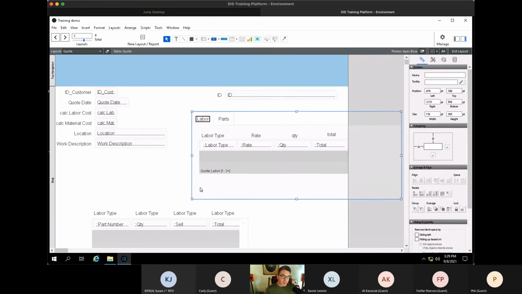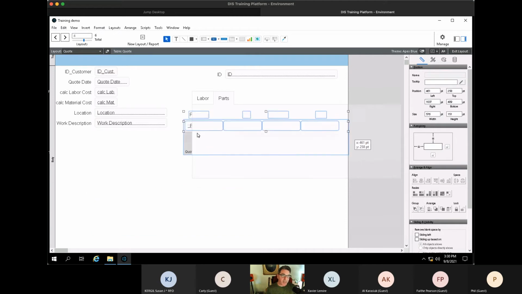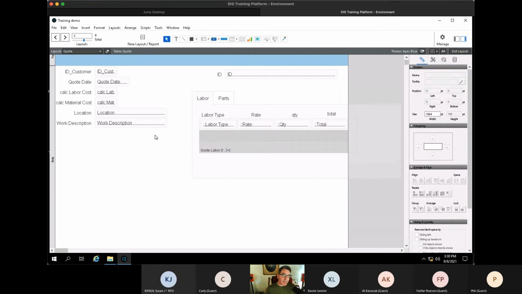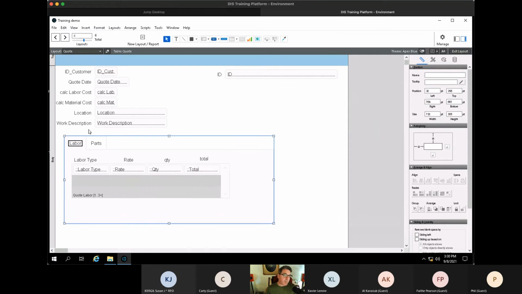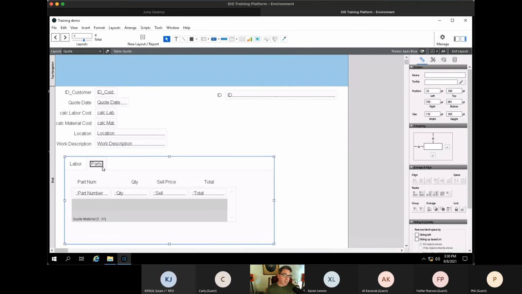And then I'll do the same thing for parts, but first I have to label those. I should definitely format those a little bit more precisely, but for quick and dirty, we can get this done. So a tab panel allows you to save some screen real estate by changing from the labor to the parts. And then I'm going to add a third one called extra.